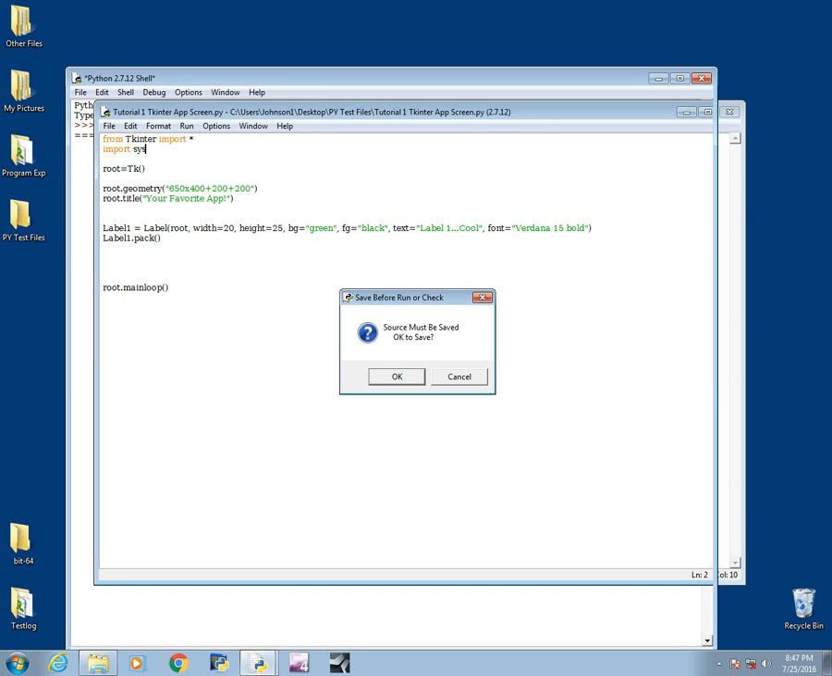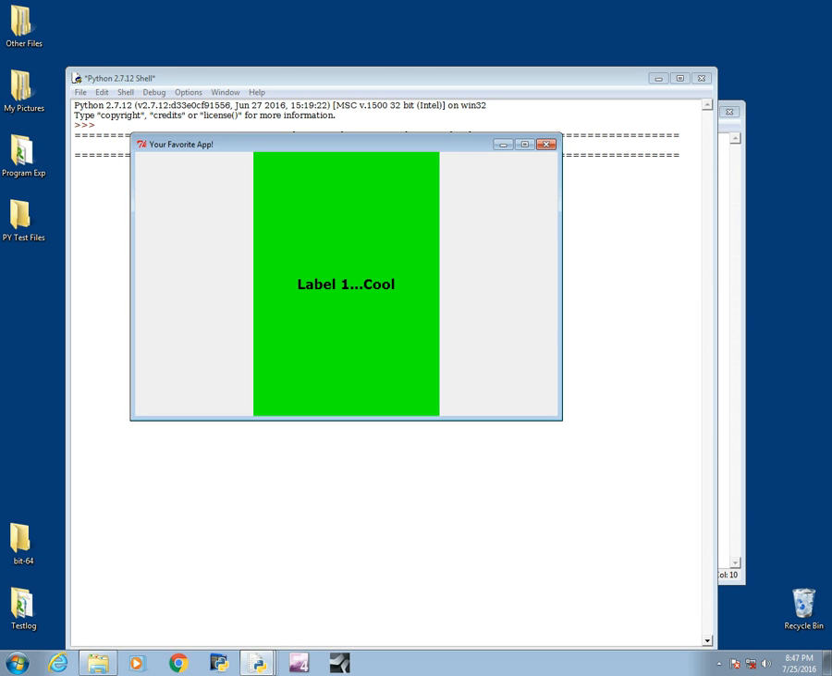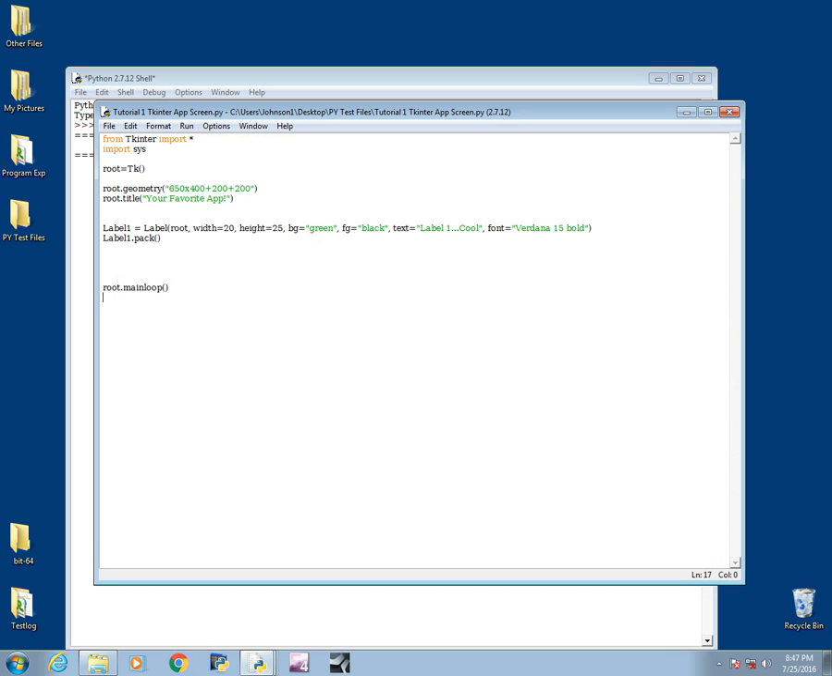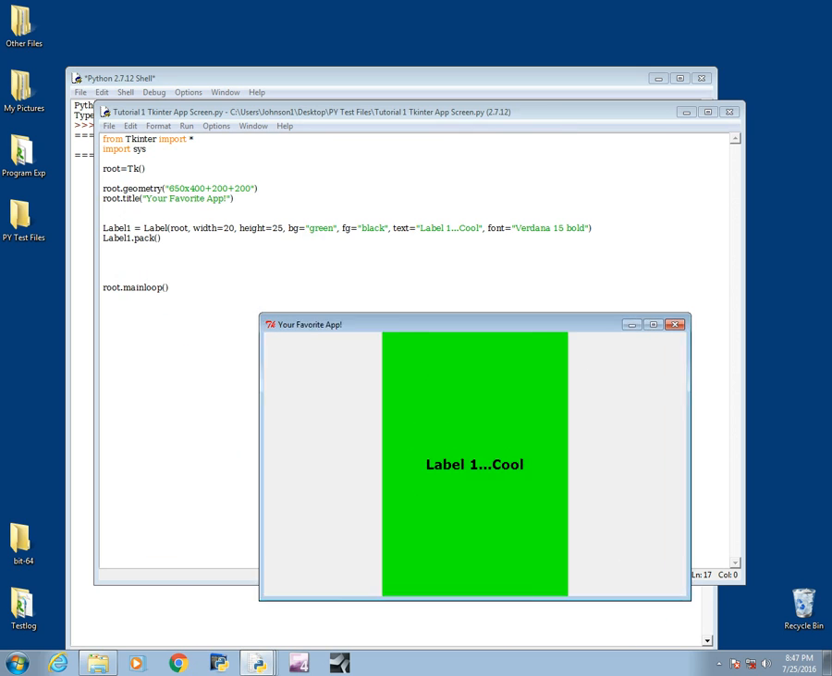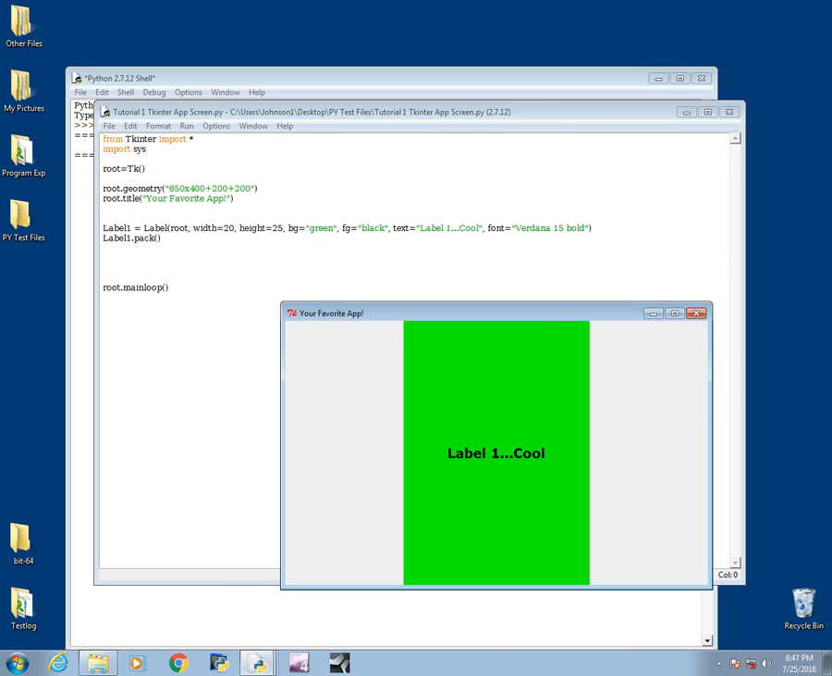So we're going to run it again and I'll show you. So label 1 cool, as you can see. So I called upon the label. It shows green, label 1 cool, Verdana. And that's pretty much it.